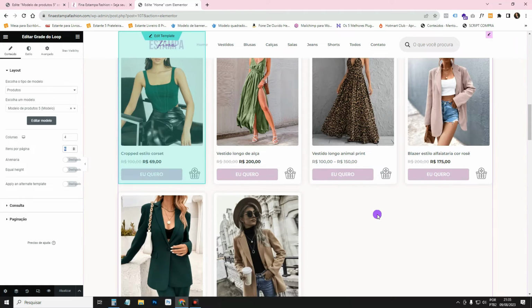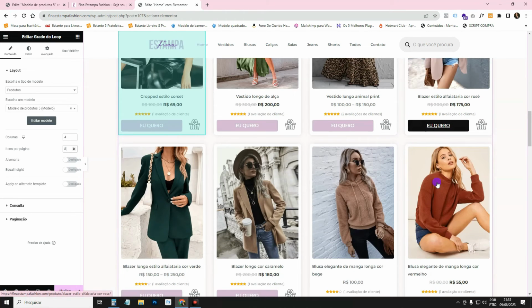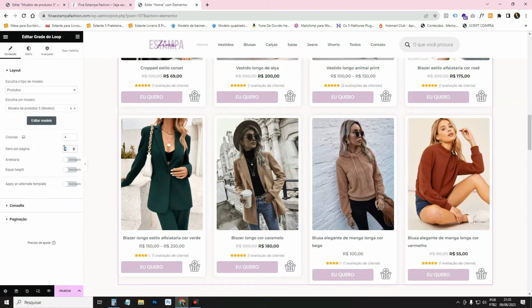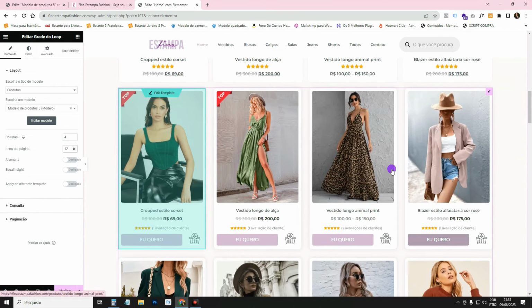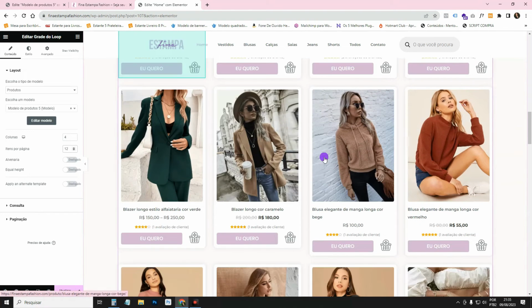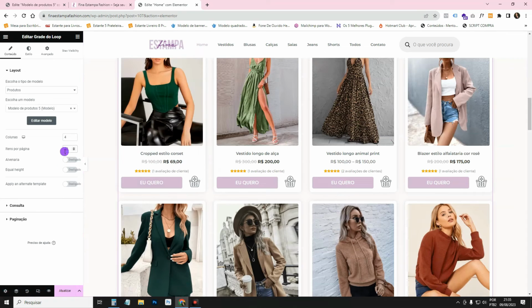So if I put 6 here, it won't even complete the second line because there are only 6 products. If I put 8, for example, then it completes the second line. See? If I put 12, then he'll have a third line here. Oh, 1 line, 2 lines, 3 lines. So it depends on how many products you put in, okay? I'll put 8 here so we can see better.